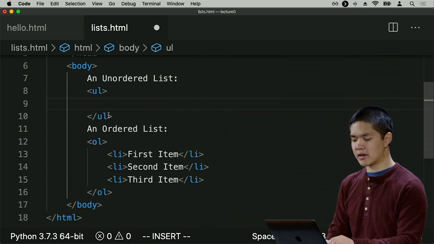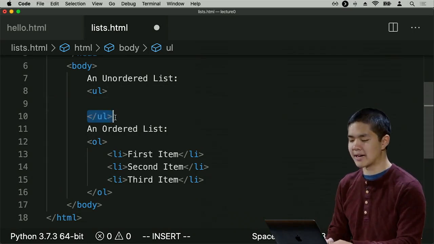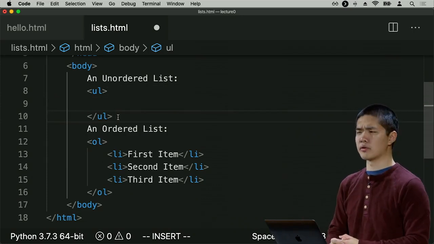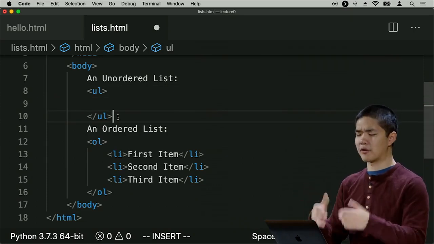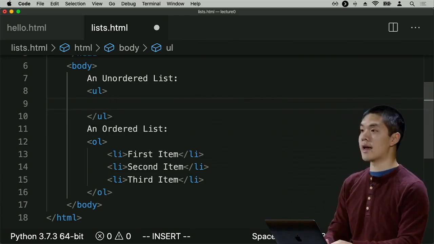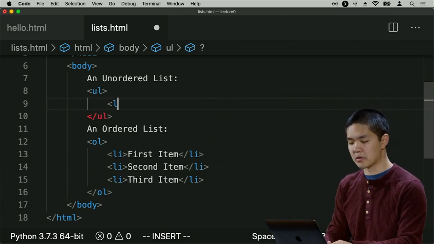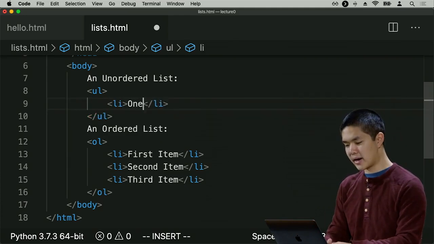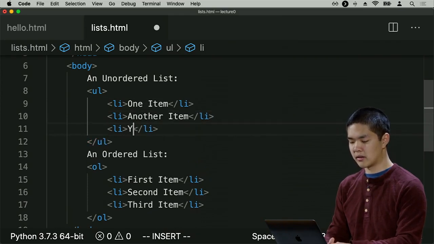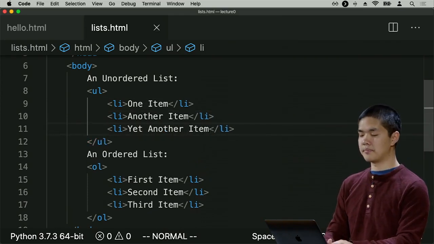And again, my text editor here is automatically adding the closing tag, this /ul, meaning the end of the unordered list. Many text editors will do this now, just so you, the programmer, don't forget to add that. And now inside of this unordered list, we're again going to have some list items, also using the li tag. Here is one item, and here is another item, and here is yet another item.